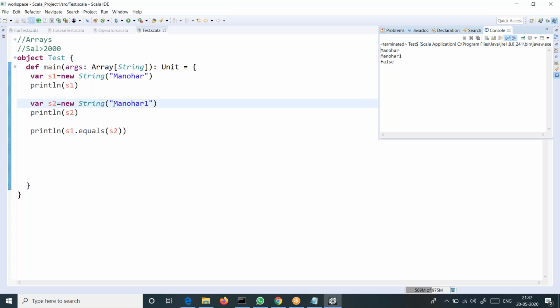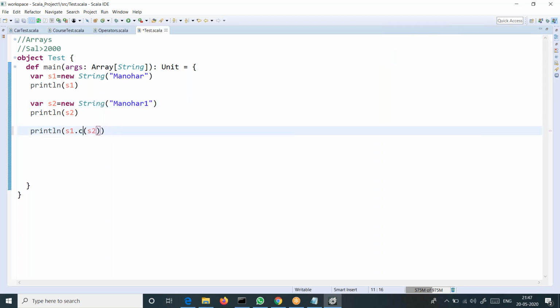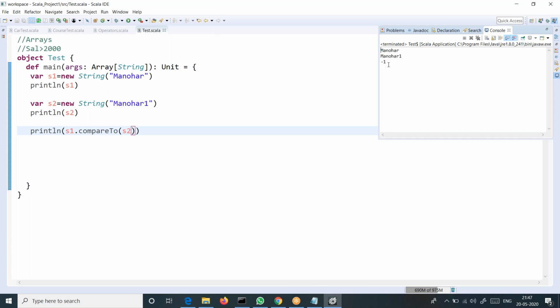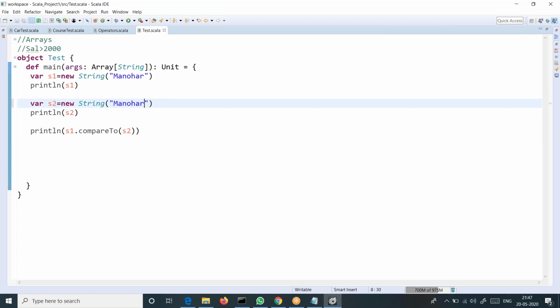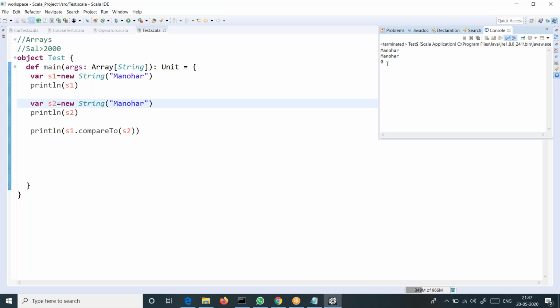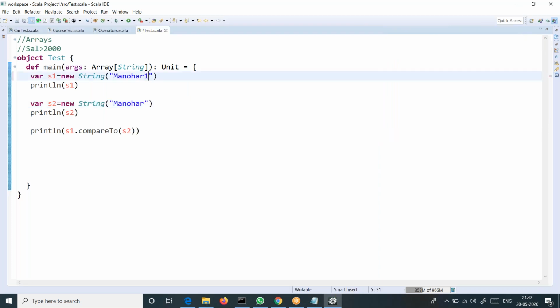In place of equals, let us test compareTo. Let us see what happens. You see there, it is taking another string as parameter. Now you are comparing S1 with S2. Let us see what happens. You got -1 here. Can you see this? Suppose if both are the same, you see this. If both are the same, it returns 0. Suppose now I added 1 to the first string, Manohar1.